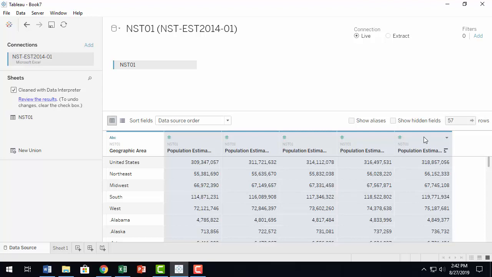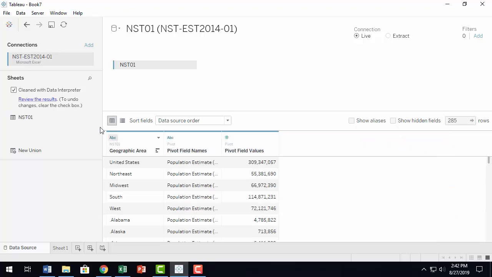And right click, and there is something called pivot there. So you do pivot. Okay, that one. So now everything is pivoted, right.